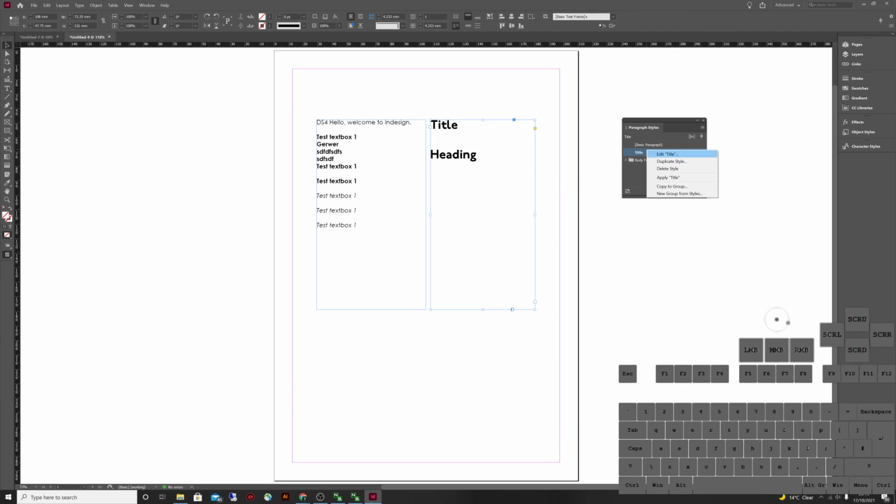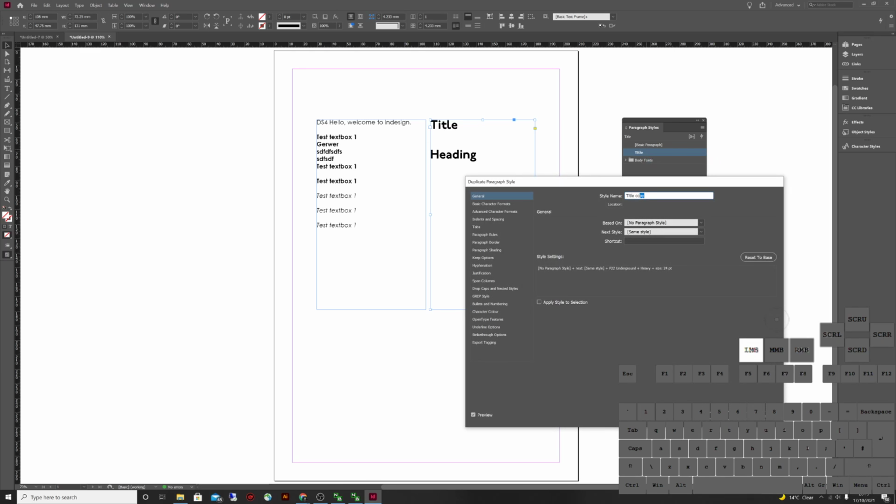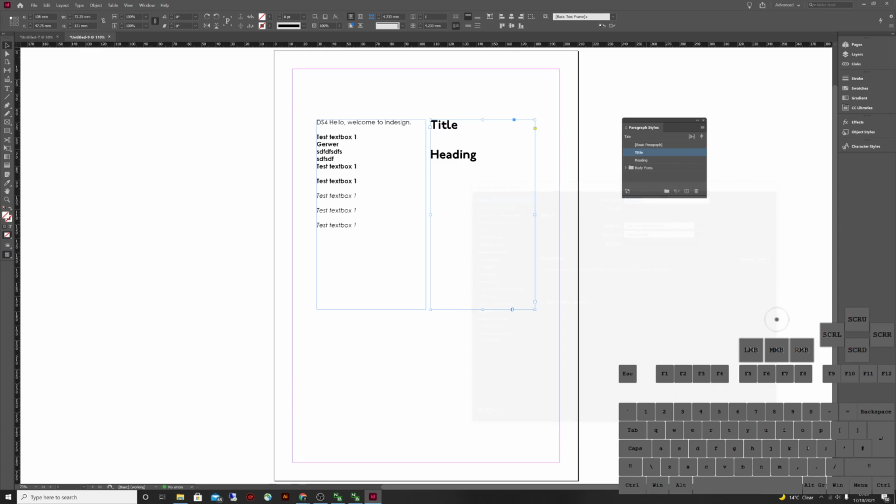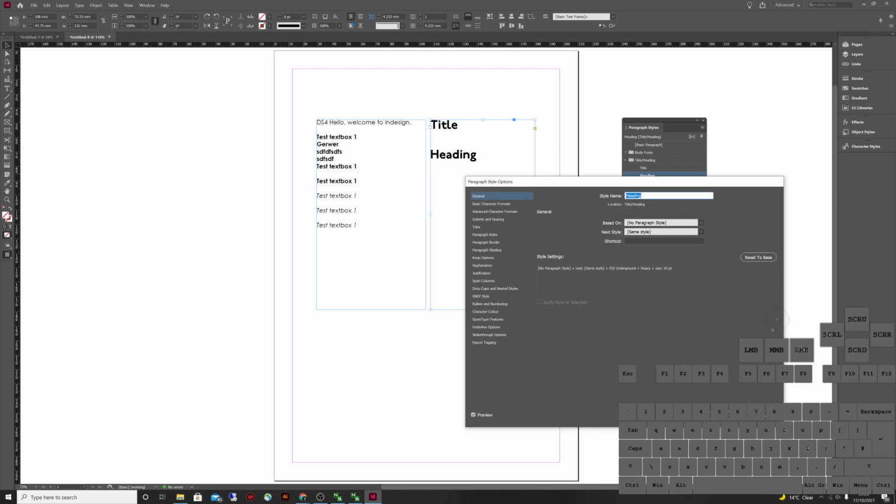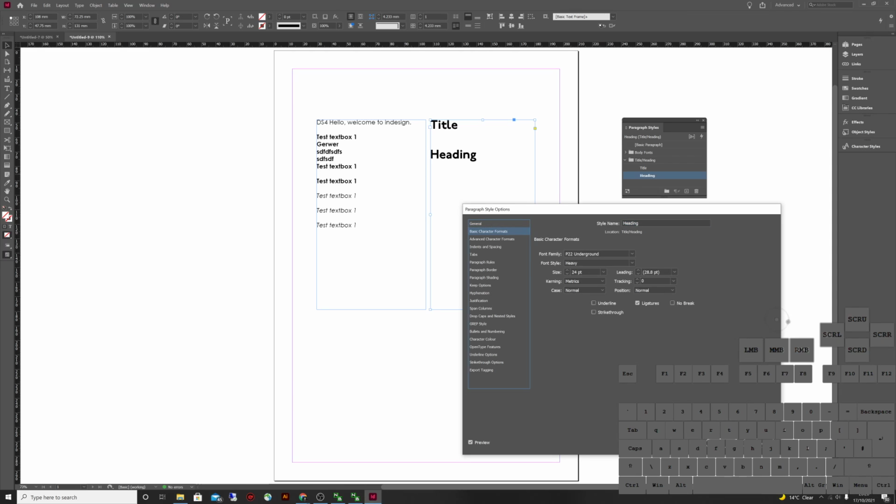And then once again right click, duplicate style, and then we're going to call this heading. And then let's make a new group and call it title / heading. You really want to be creating as many paragraph styles as you think there should be, so we'll go into some more of the niche ways of doing it later. Let's double click on heading here, and because the heading should be smaller, let's put that to 18.